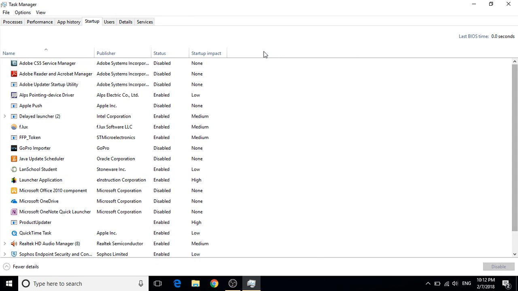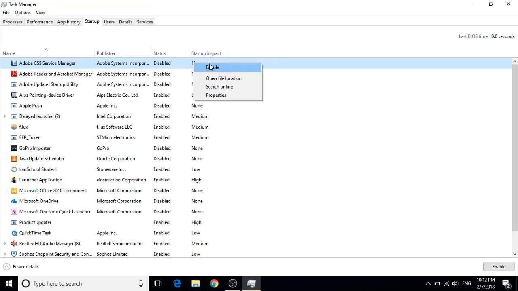Now, it's important: disable doesn't mean that you can't use it anymore. It's just that it will not start up. It will be disabled at the startup. So I can still use this after.